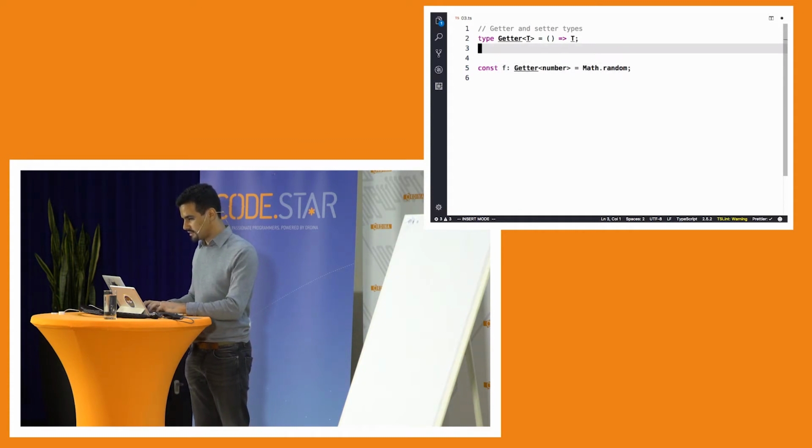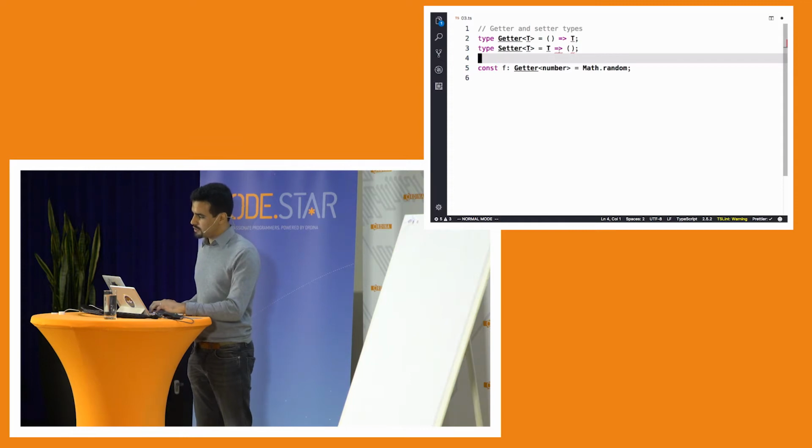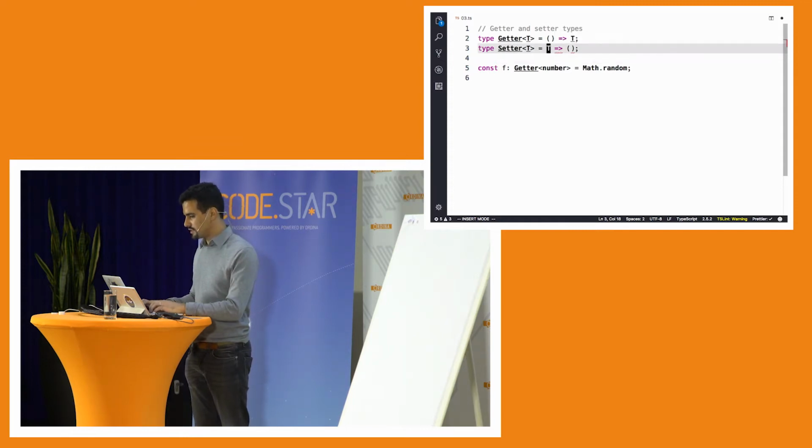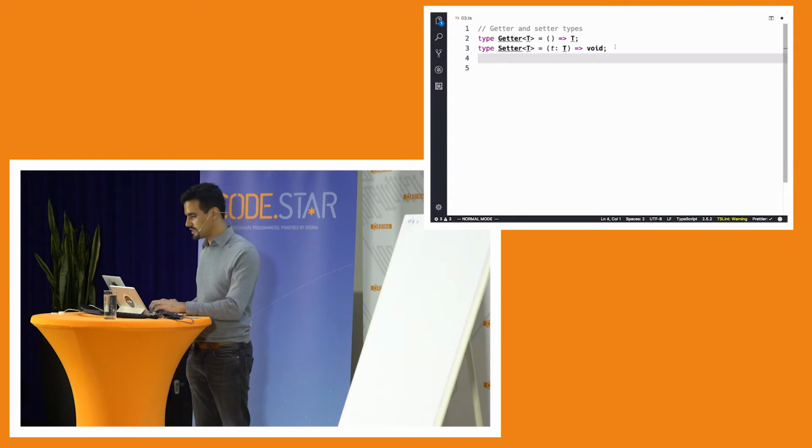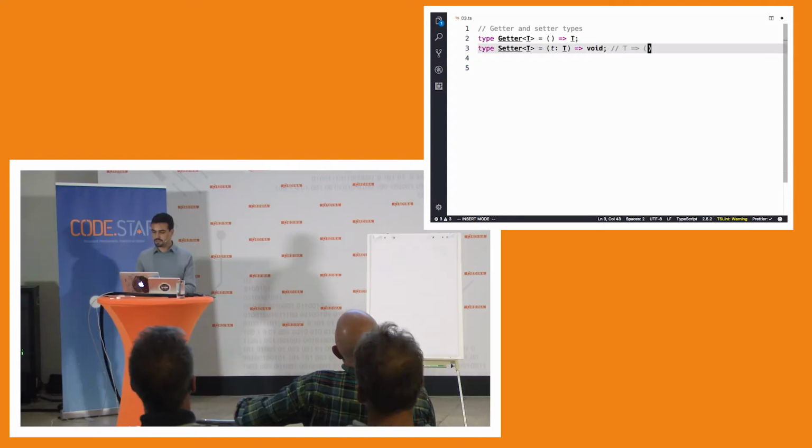And then a setter is a function that takes T and returns nothing. This syntax doesn't really work in TypeScript. We just need to write it slightly differently. And empty parentheses doesn't work in TypeScript, but it's the same idea here. The idea being that we take T and we return nothing, or nothing is void.